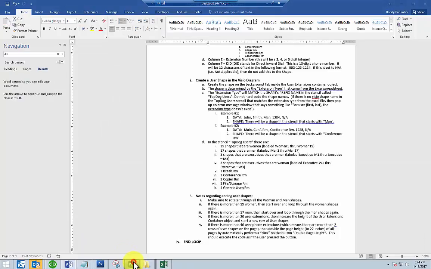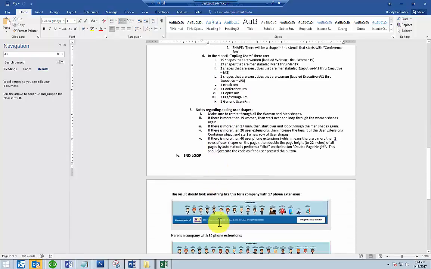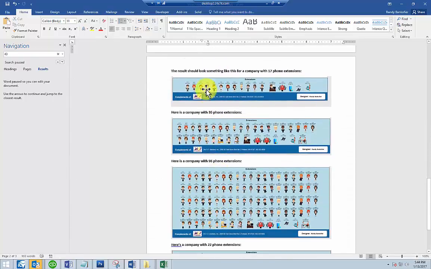Let me review the Word document here. Okay, there's the executives. You're going to loop. There's 3 images or shapes for executives for women, and there's 3 for men. So you're going to loop through those and use new ones. Oh, here's some examples right here that I put in this Word document, so you can kind of see the end result.